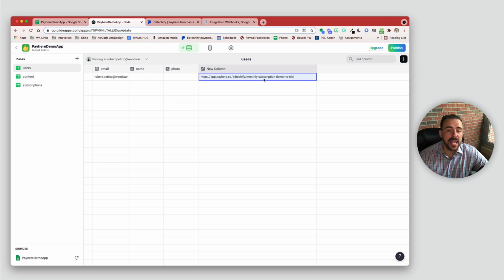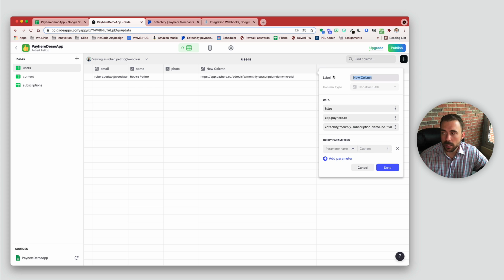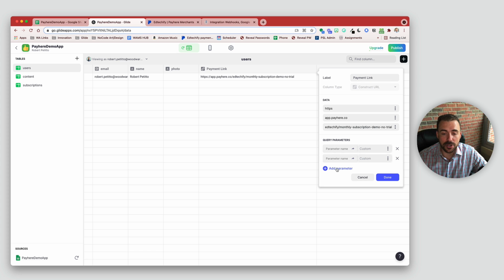See that? But we want some additional information here. So here I'm going to pop in the person's name. I'm going to pretend that this was already generated via an onboarding process. And this will be the payment link. As part of our link, we also want to pass along the email address of the user as well as the name of the user, so that they're not typing in something different that doesn't correlate with the user information they're using to sign into the app, right? So there are 3 parameters we're going to include as part of this link.